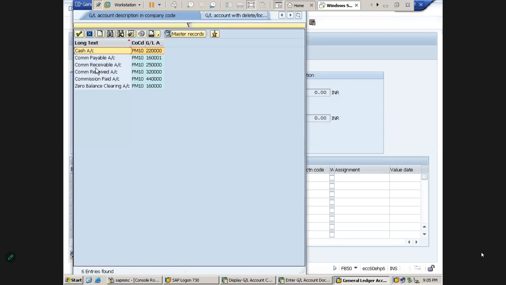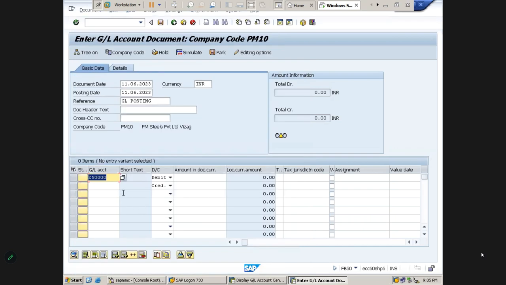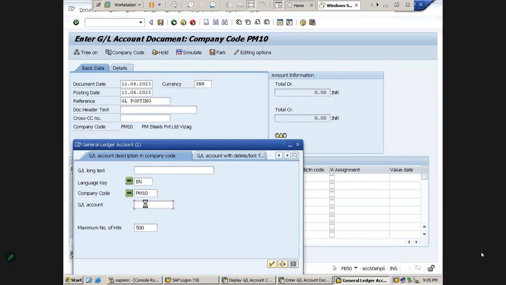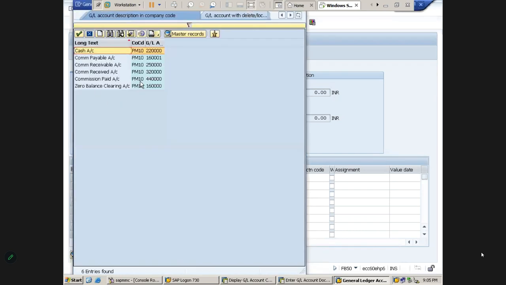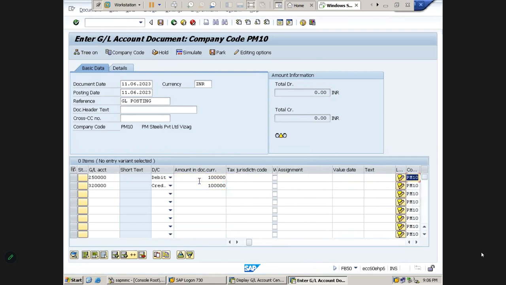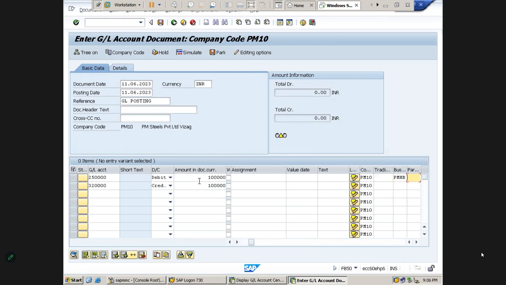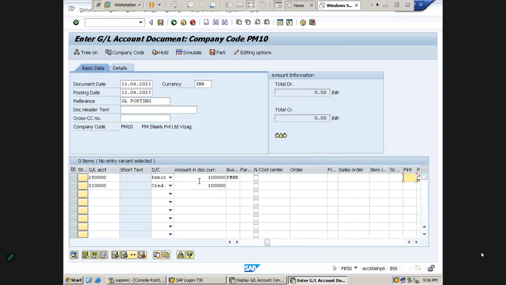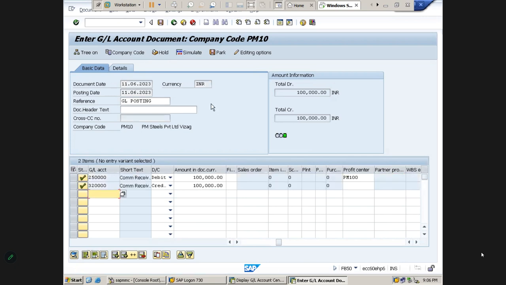Commission receivable, 250000. And credit is commission received, press enter. 320000. Example amount is 1 lakh, and 1 lakh. And use tab. Business area. Tab, use the tab button on the keyboard. Tab. Profit center. Press enter button on the keyboard. Enter. Then simulate. Then post.